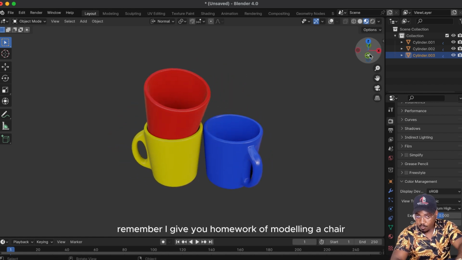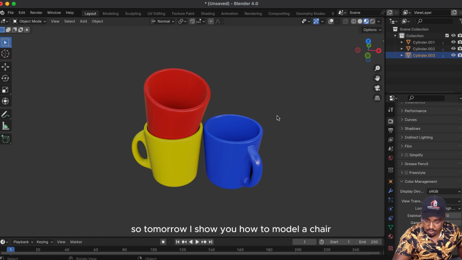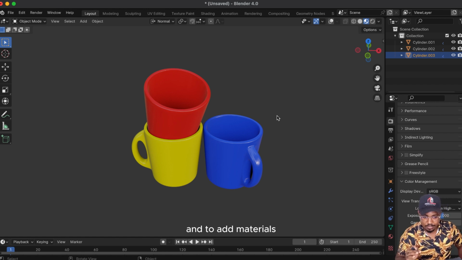Remember, I gave you homework of modeling a chair. So tomorrow I will show you how to model a chair and to add materials. Today I won't touch much on rendering. I won't touch much on putting on light. Remember, you have not put light.